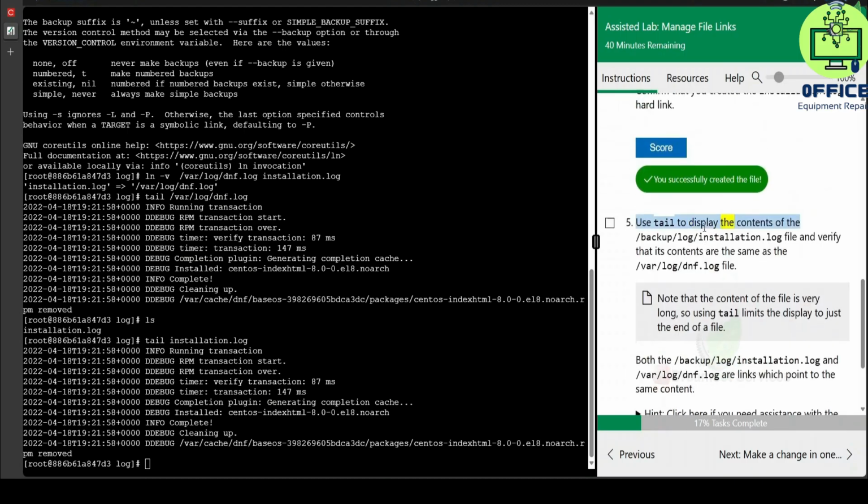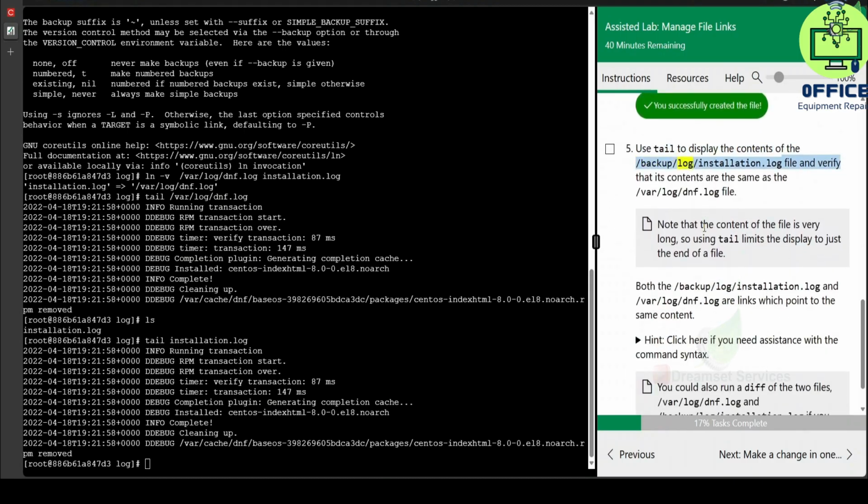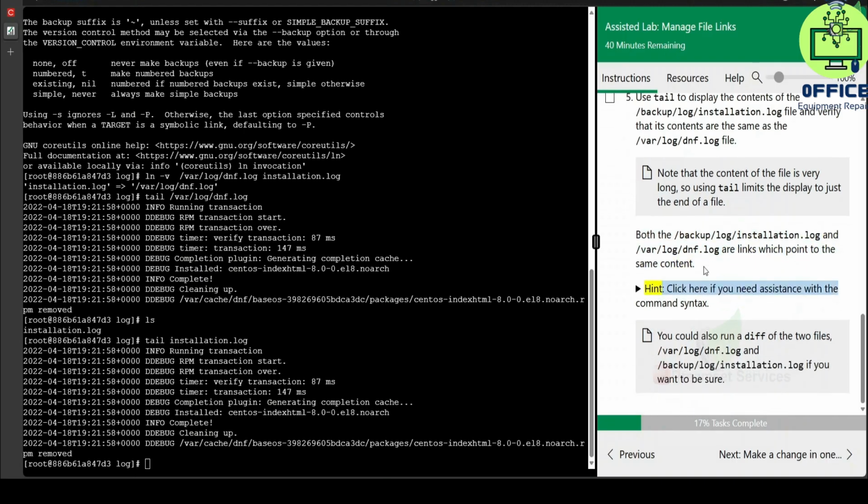Use tail to display the contents of the /backup/log/installation.log file and verify that its contents are the same as the /var/log/dnf.log file. Note that the content of the file is very long, so using tail limits the display to just the end of a file. Both the /backup/log/installation.log and /var/log/dnf.log are links which point to the same content. Hint: click here if you need assistance with the command syntax.